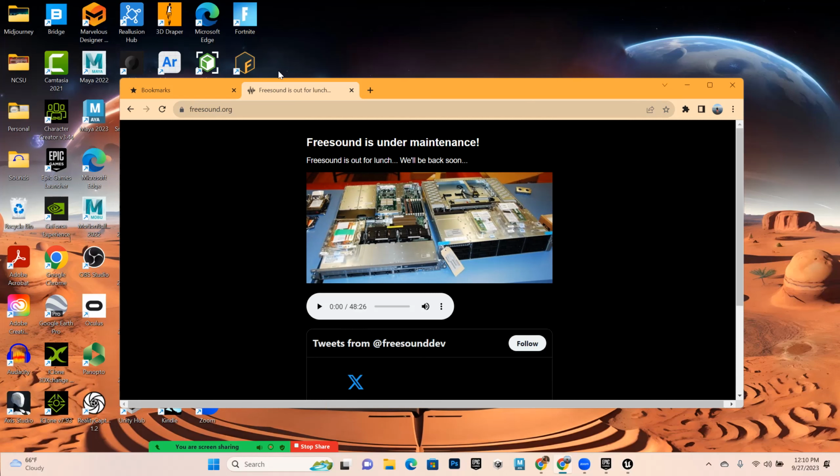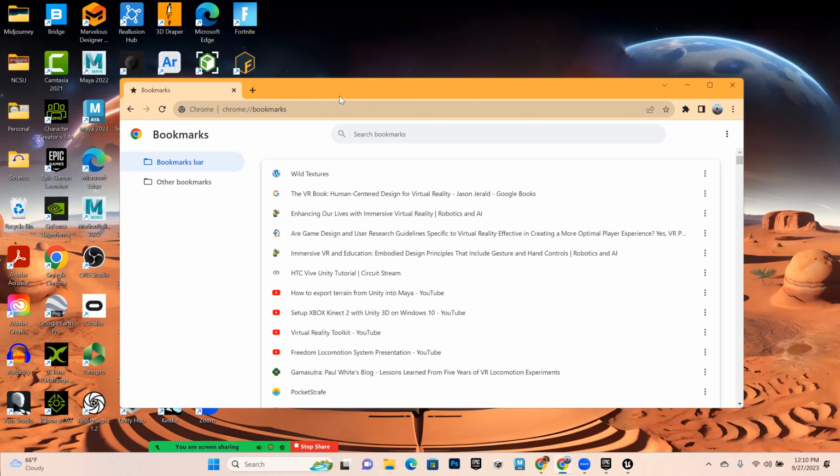So it's down for some reason, but you could do searches for other places that have free sounds. I use freesound.org a lot because it's got a lot of stuff on it, and as long as you give it credit, it's pretty much copyright free. So it's really nice to use. Hopefully it's just temporary and it'll come back.